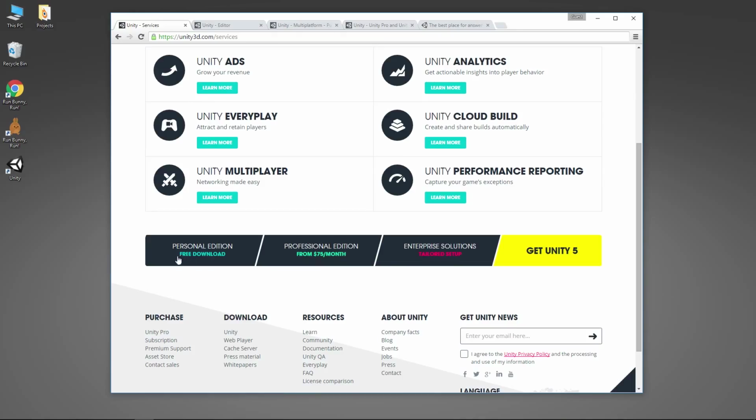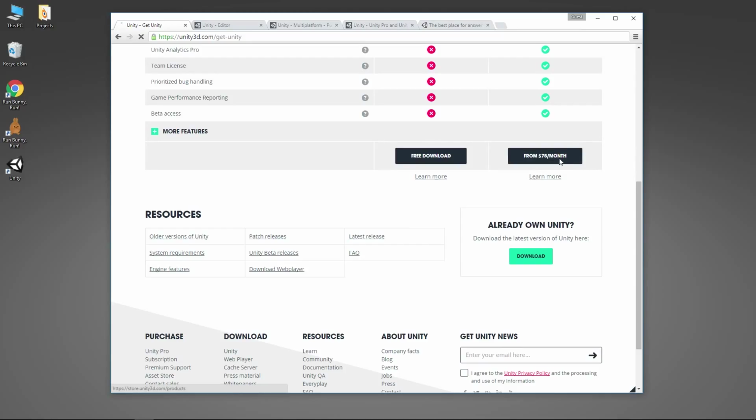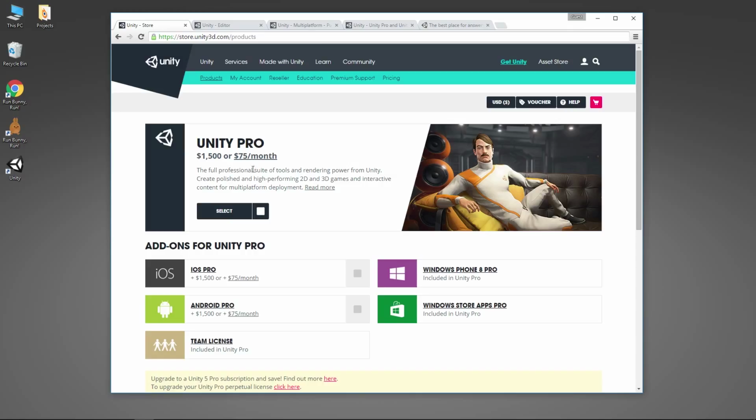If you do need to buy Unity, the professional edition, you can pretty much pay about $75 a month, or you can do a one-off purchase, and then there's some additional charges for buying the add-ons. But once again, that only comes into effect if you're making more than $100,000 a year from the games.